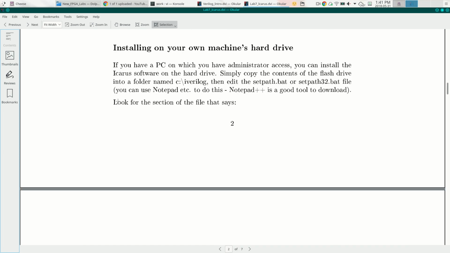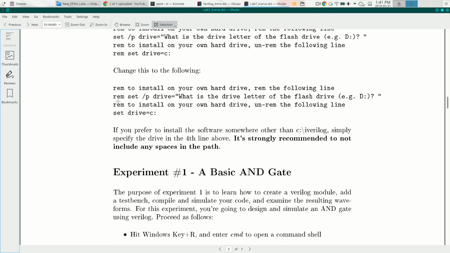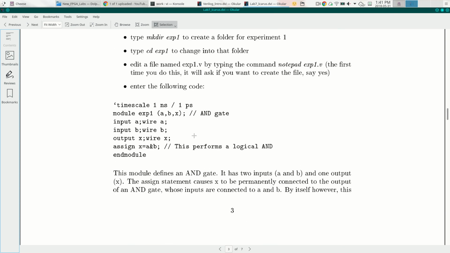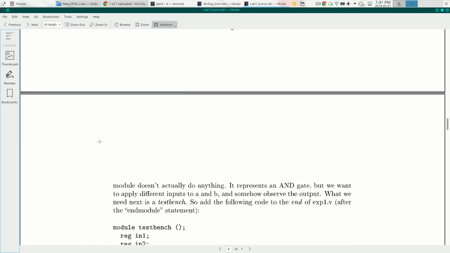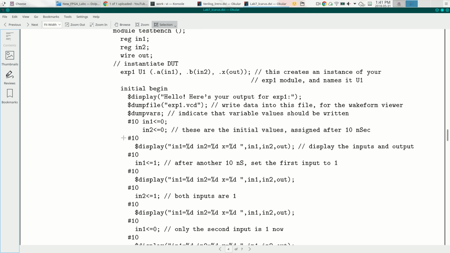iVerilog. I'll double check that stuff. But like I say, give it a try and grab me. And then try to put this code in and simulate it. So there's test bench code here. So you don't have to write any Verilog for experiment 1.